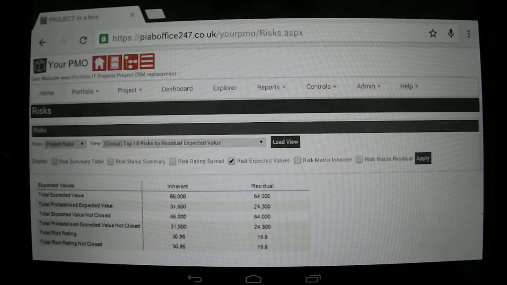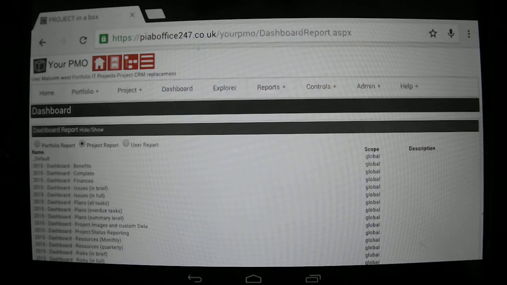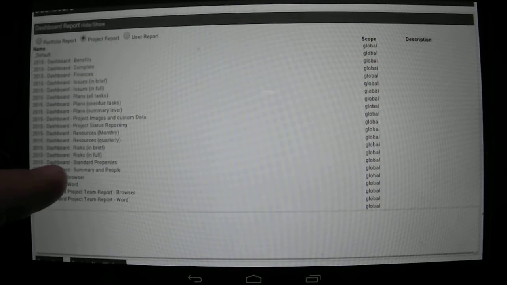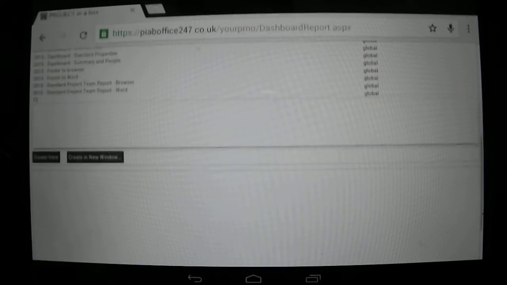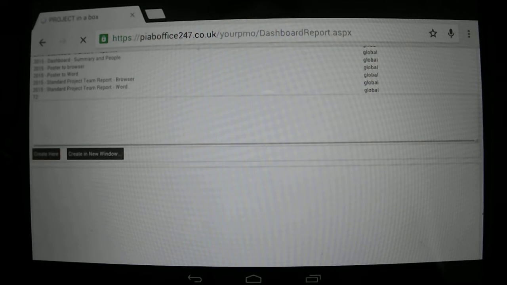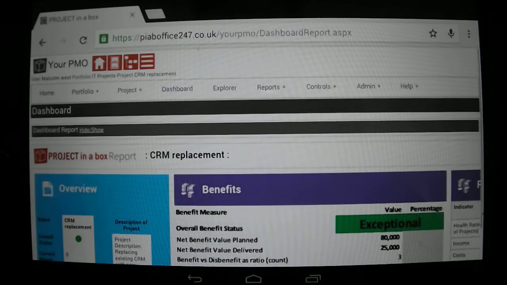Reporting is also available here. So if I come to the dashboard, here we've got all our pre-saved type reports. So here's my list of available standard project reports. So I'm going to pick project to browser, and I'm going to choose to create that here. And that's going away and getting all the data for this project, putting it into the preferred arrangement.